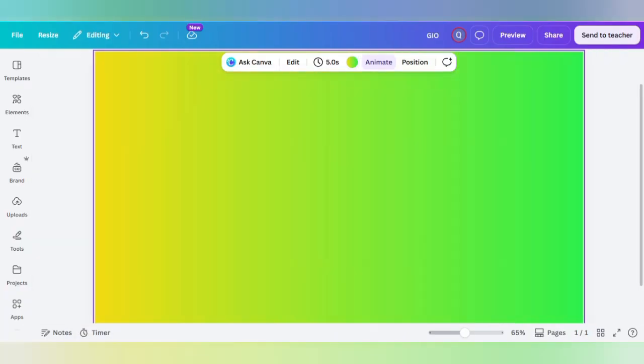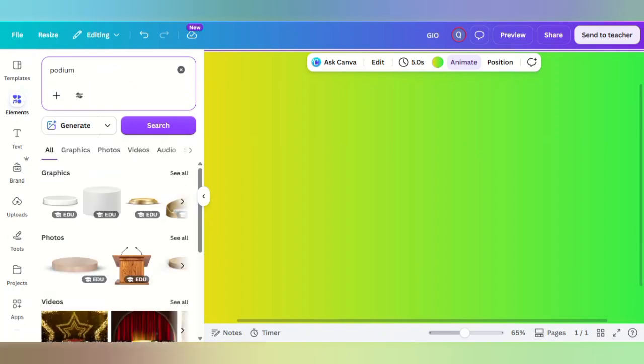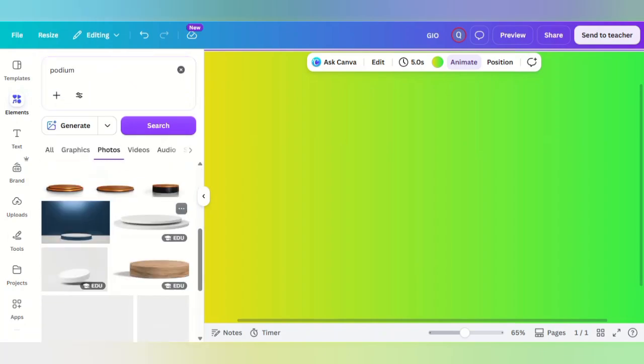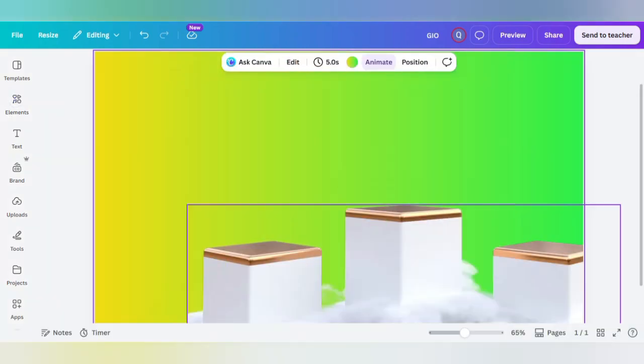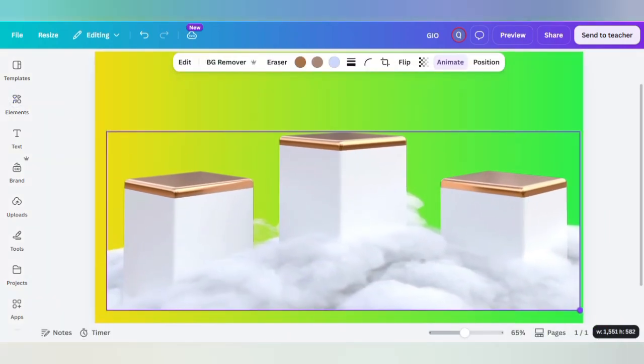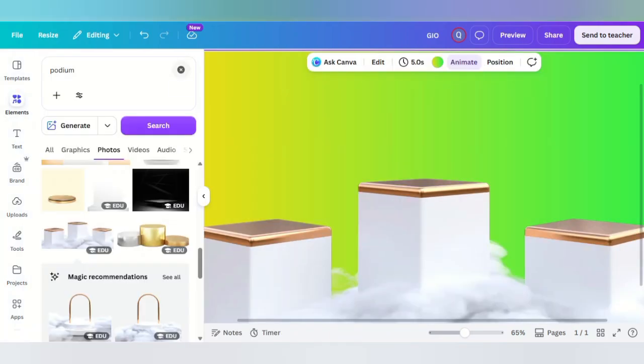Bold colors and strong contrast can instantly turn a simple design into something impossible to ignore. Open Canva and create a new product poster using your preferred dimensions. Begin by selecting a bright background that complements your product rather than overpowering it.